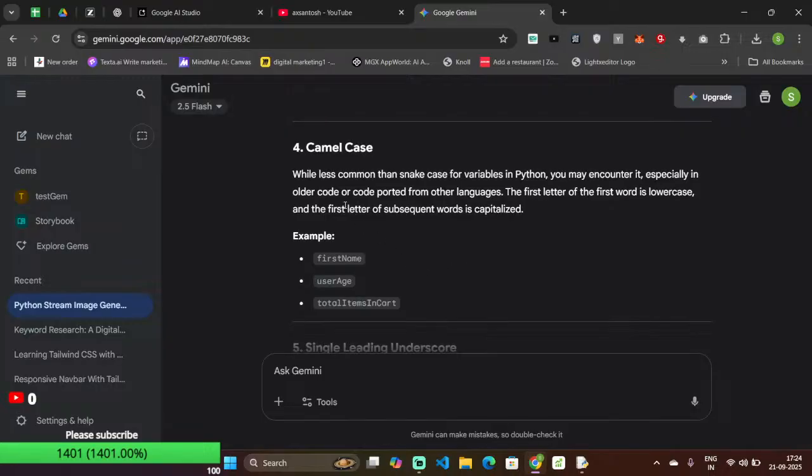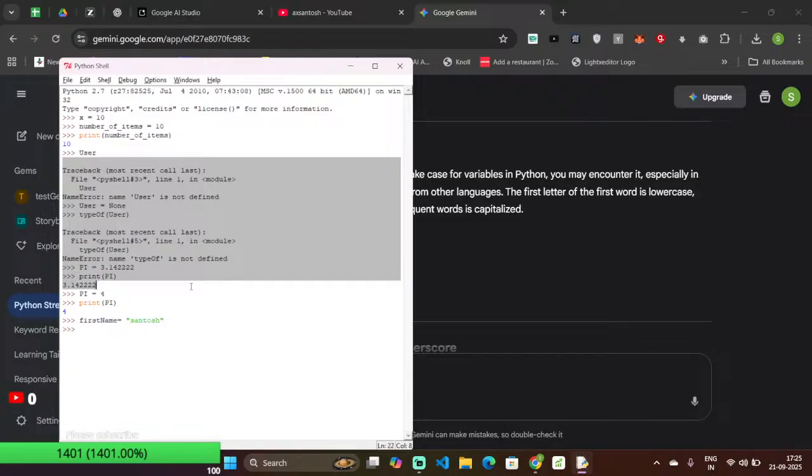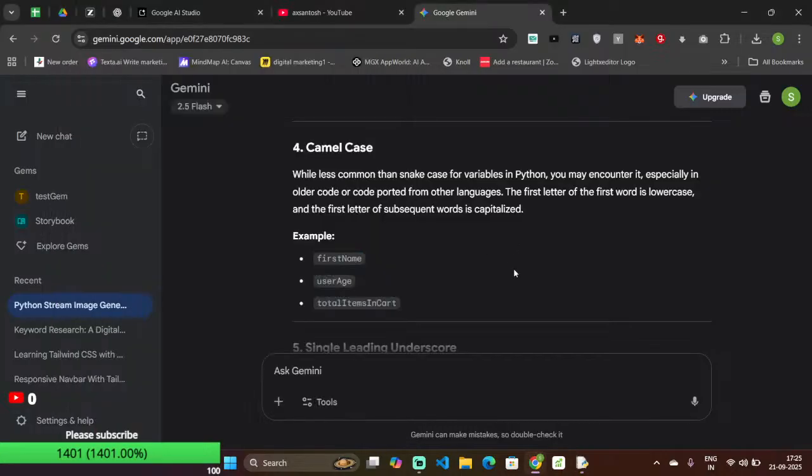Then we have camel case, which is less common. While less common than snake case for variables in Python, you may encounter it, especially in older code or code ported from other languages. The first letter of the first word is lowercase, and the first letter of the subsequent word is capitalized. It will look like this. For example, firstName is equal to a value such as Santosh. Okay, I will show you all these. Don't worry about it, but just bear with me.